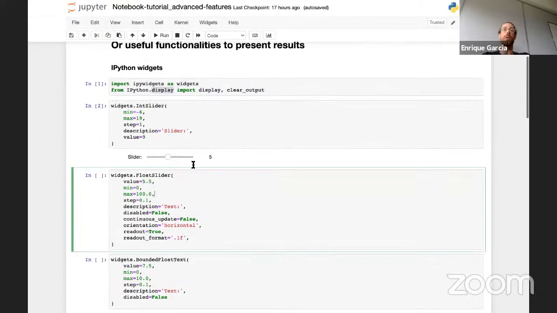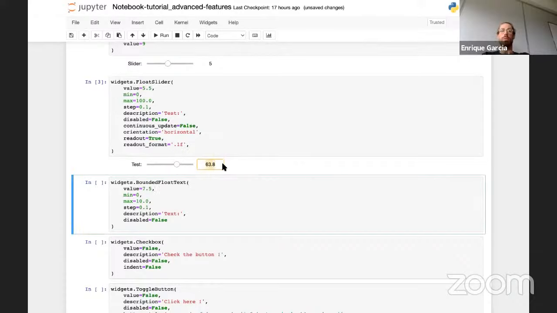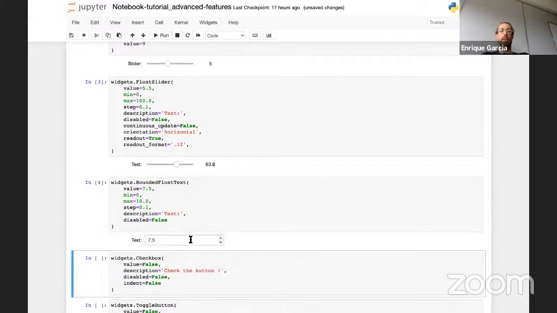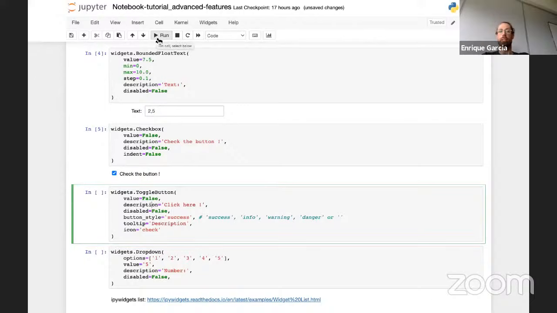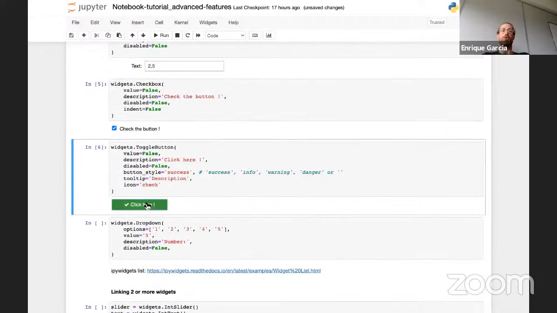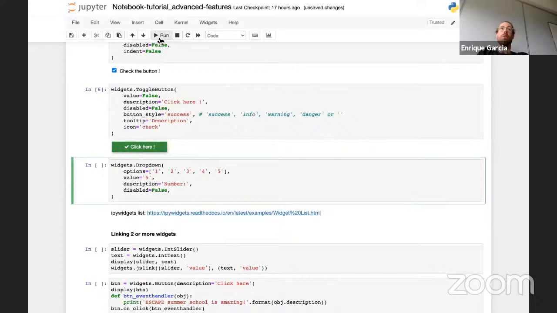We can also make this slider, instead of showing integers, show float numbers. We can also, instead of creating a slider, create a float text, where we can modify the values with these two arrows. I'm not going to go through all the different functionalities of this library, but this notebook is also for you to have and look at later, and try the nice features that you can do with this library.